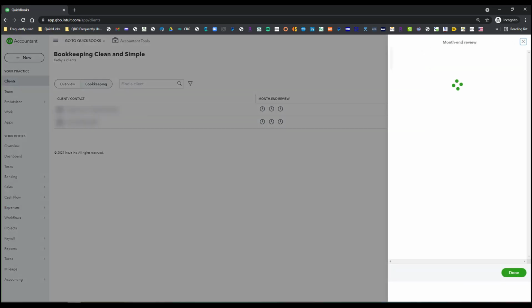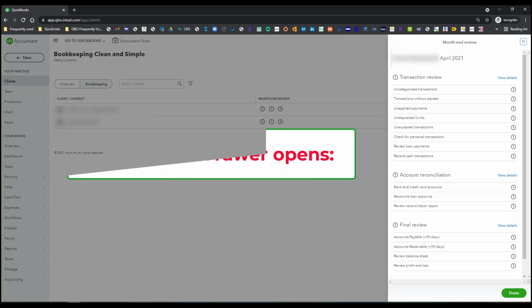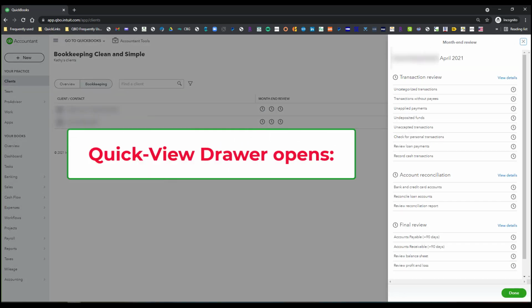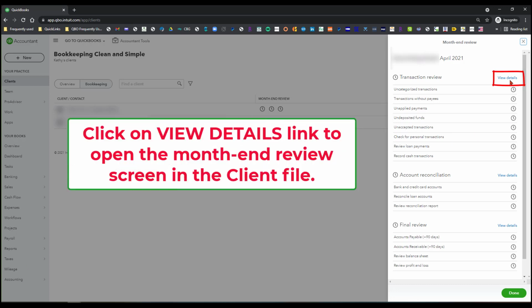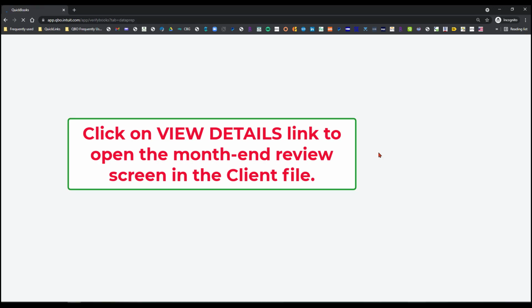What that will do is open up what we call the quick view drawer. And that gives you a granular view of progress at each step without the need to sign into the client's books. Now, if you wanted to go ahead and sign into the client's books, you can click on this view details link to actually open the month in review screen in the client file.